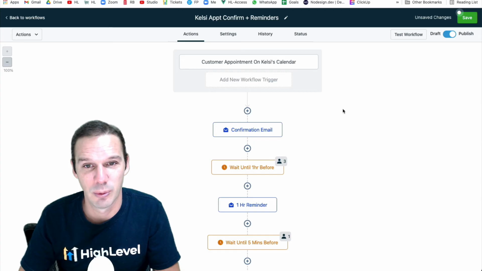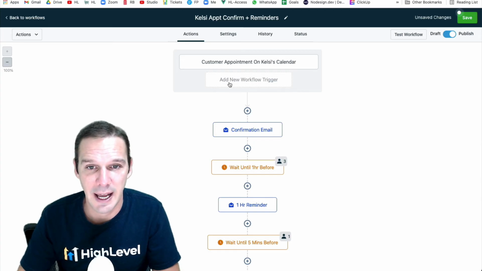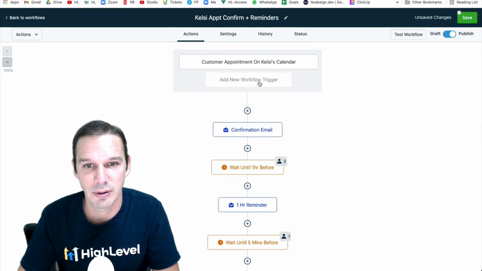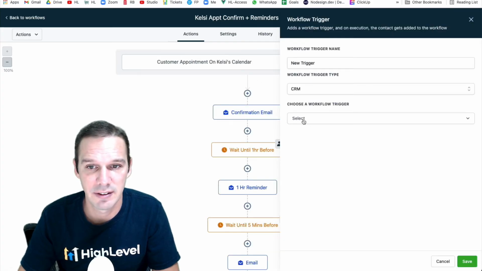Here's where we actually build our workflows, and they all start off by adding a workflow trigger. We can see that this workflow kicks off when a customer books an appointment on Kelsey's calendar. But note that you could also add more than one workflow trigger. So we could say, all right, I want everybody to be added to this workflow if they book on Kelsey's calendar, or maybe somebody else's as well.